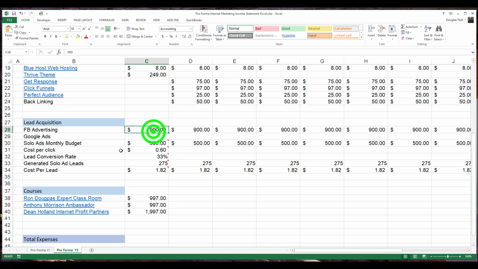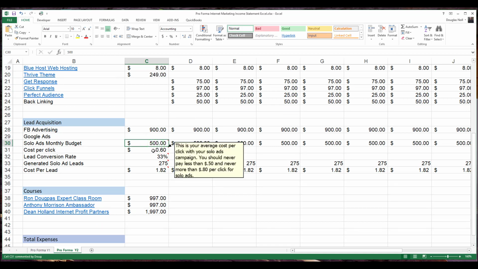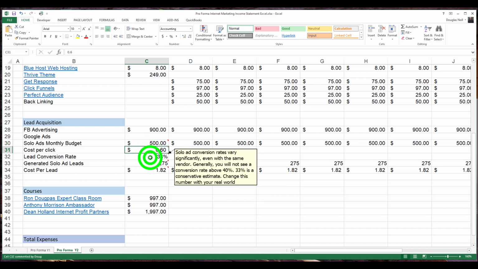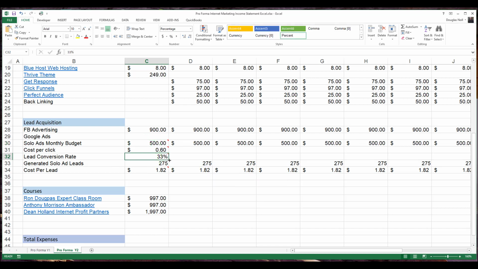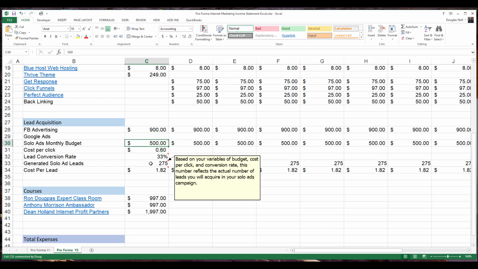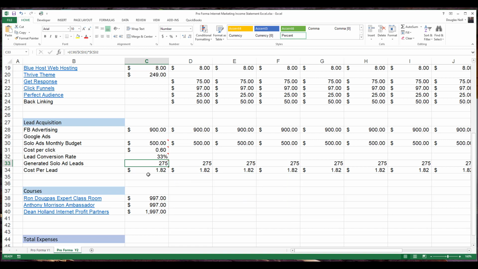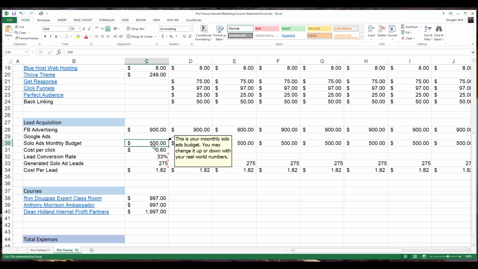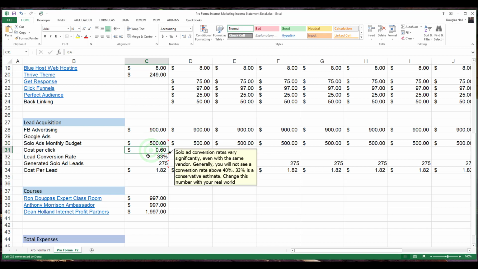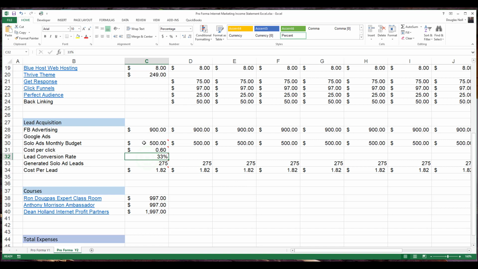Now you've doubled your Facebook advertising to $900. You've added $500 in solo ads, and you can see these are variables that you can change. This is a variable. This is a variable. And when you change these variables, this number, generated solo leads and cost per lead, will change. So you can play around with that and watch how things change based on how much you spend in solo ads, what your cost per click is, and what your actual conversion rate is.